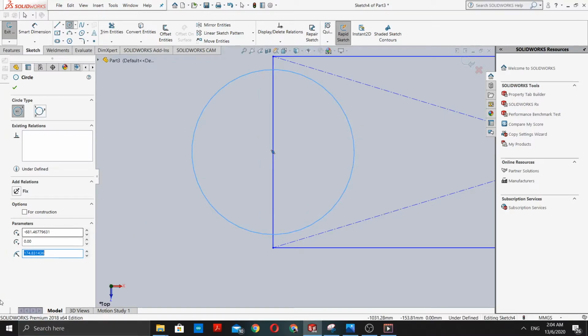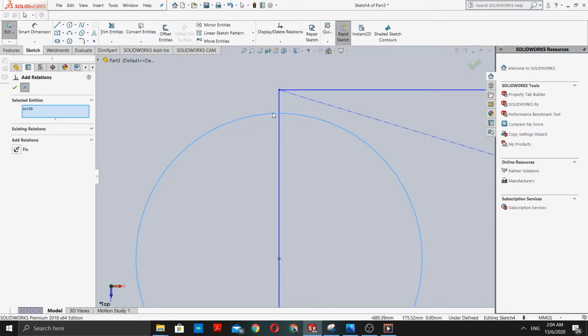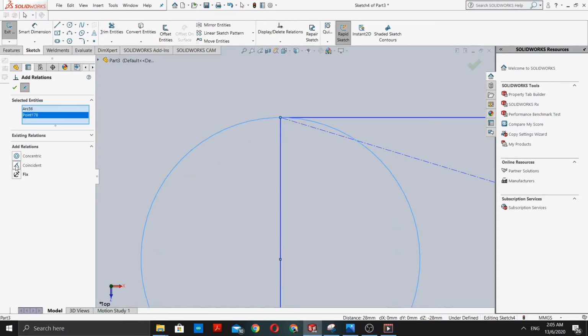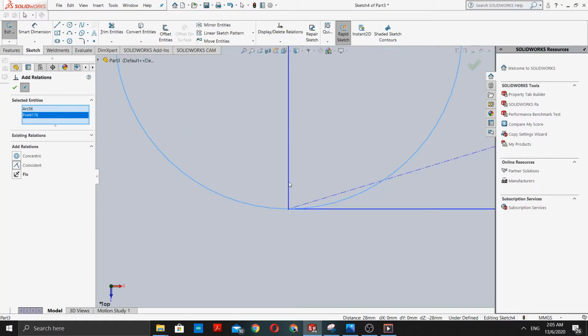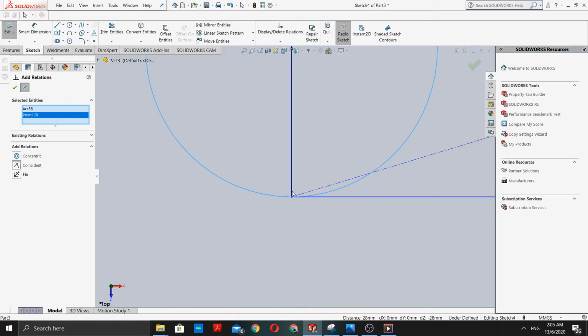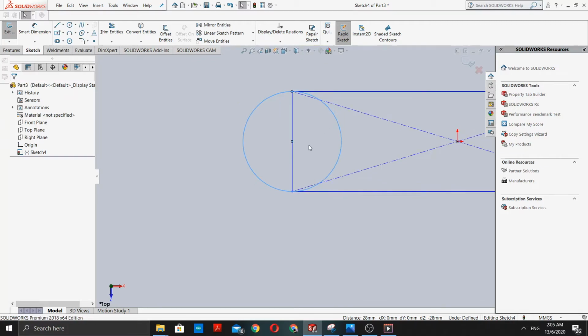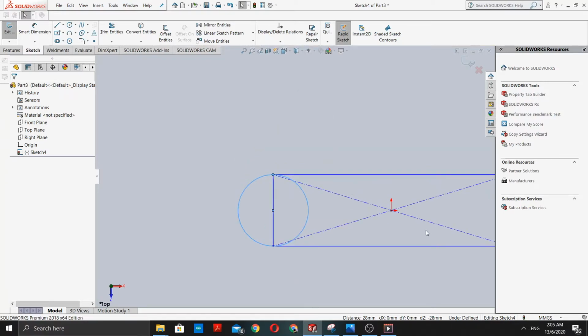How to do that? Just go to display relations, select it, and then go to add relation. Select the arc, it's already selected, that's why it's light blue. Then select this point, select coincidence. You can see this point is also becoming coincident with this, and you can add some more relations as well.